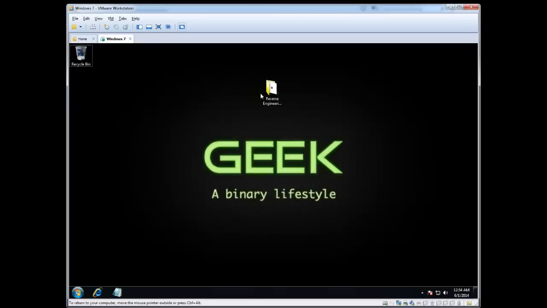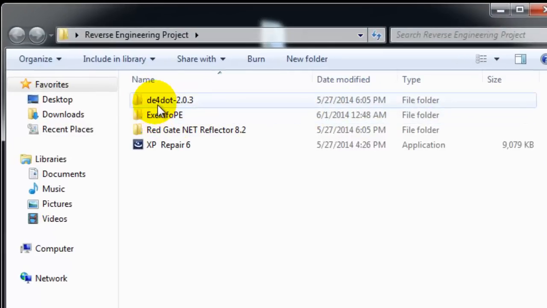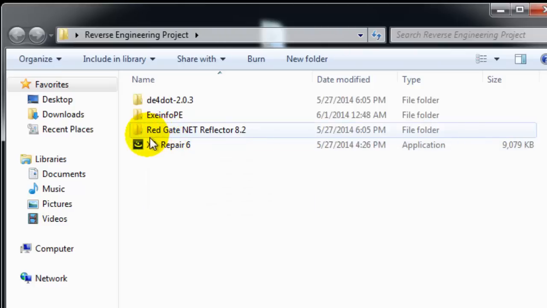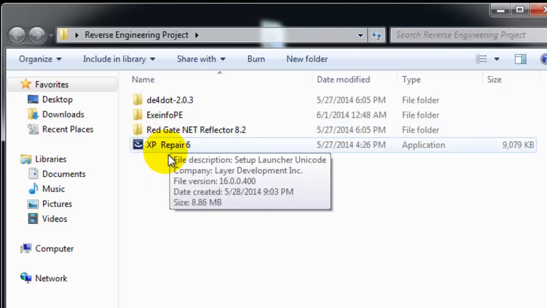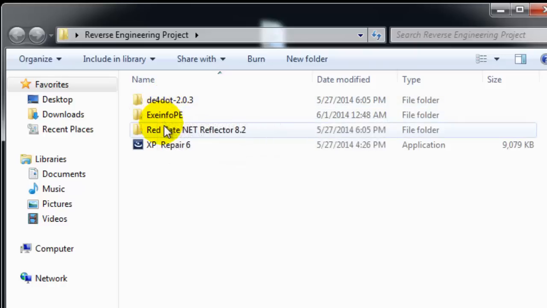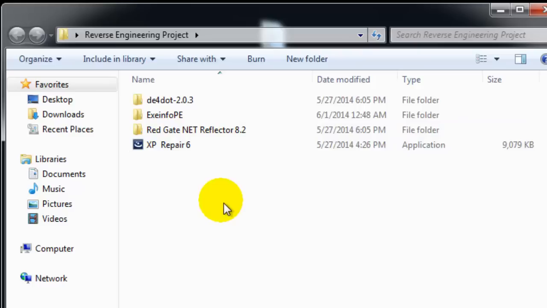My name is Zola. What we have here is a reverse engineering project. If I double click here, we see these three software tools, and this is the software we're supposed to be fishing serials from and reversing, creating a Keygen at the same time. We do need these softwares: de4.exe, Info PE, and a Redgate .NET Reflector 8.2.